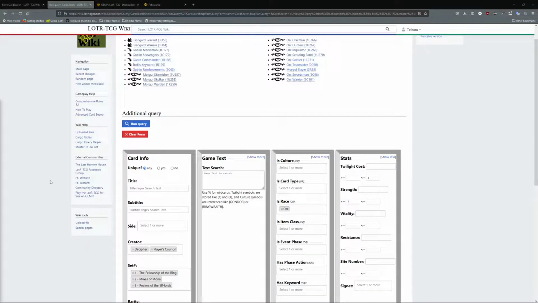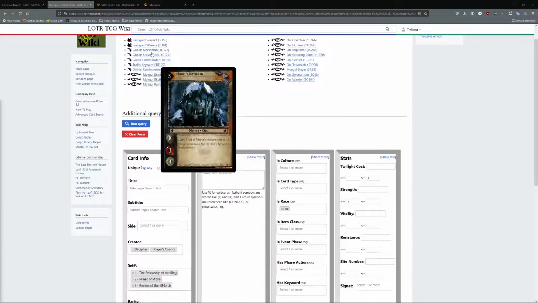Hello everyone, this is Katura with the Players Council, and today I just wanted to give a brief run through of the advanced card search that's been recently added to the wiki, so that all the various features and how to use the utility can be recorded here on YouTube for anyone to reference.